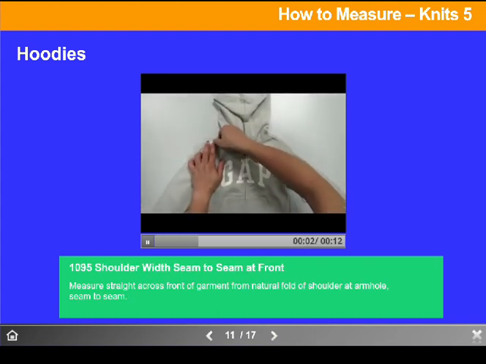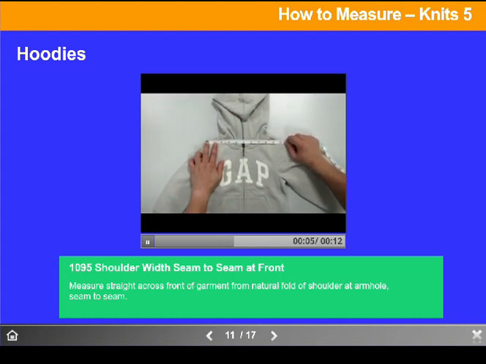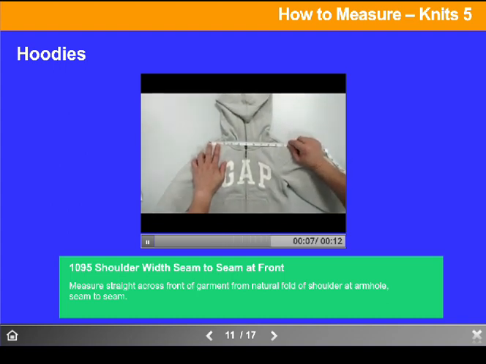1095 Shoulder width, seam to seam at front. Measure straight across front of garment from natural fold of shoulder at armhole, seam to seam.